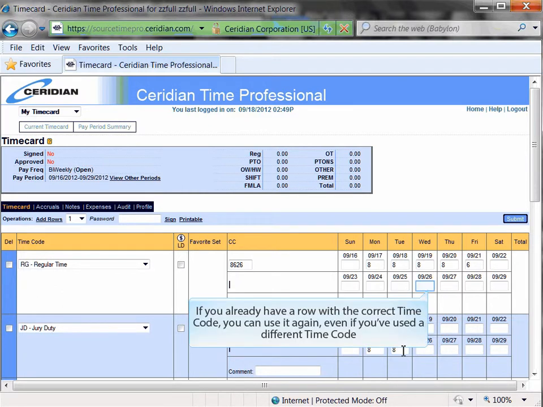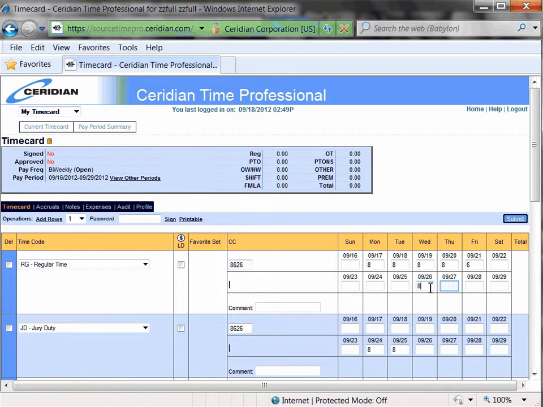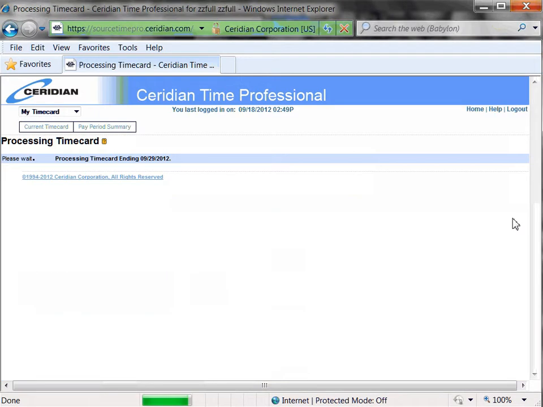In this example, we worked Wednesday and Thursday of the second week as regular time, so we can reuse the regular time row. Always click the Submit button after adding or editing any hours on your time card.